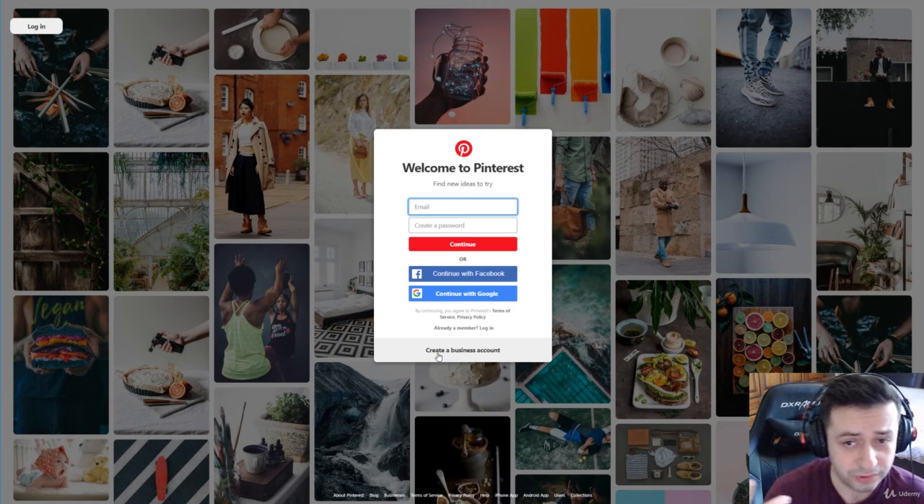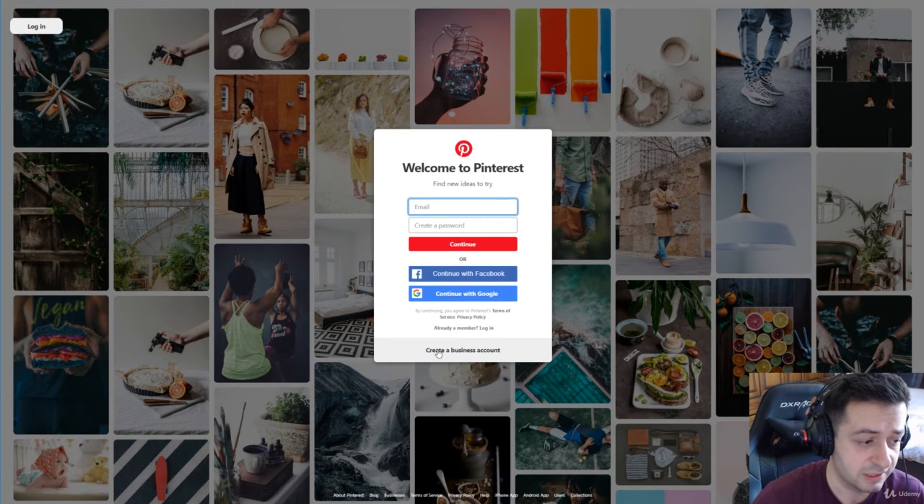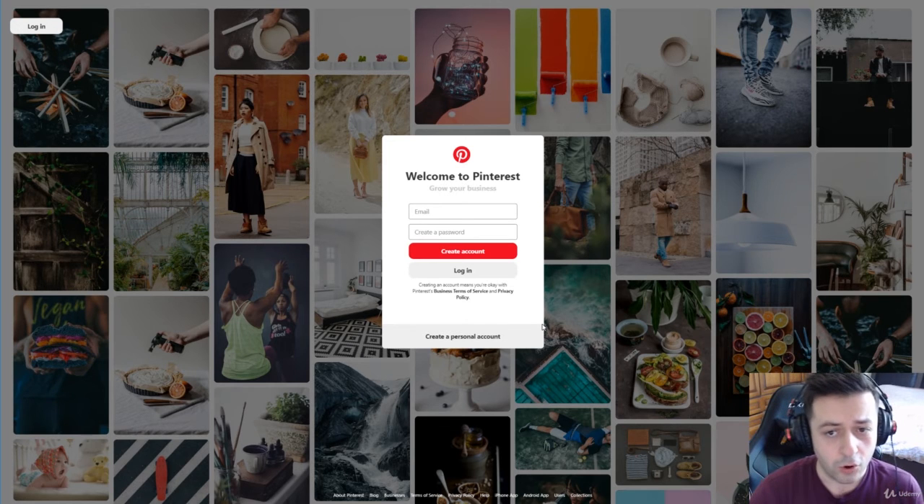I can show you this information as well later, but for now we're going to concentrate on creating a brand new account. So let's go to Create Business Account, and as you can see, all you need is that you don't have an account with Facebook or with your Google account. That's it. So we're going to create an account.